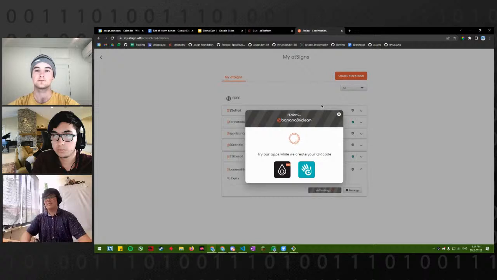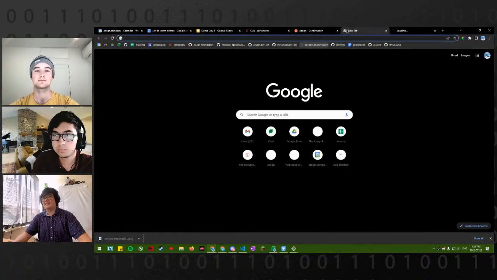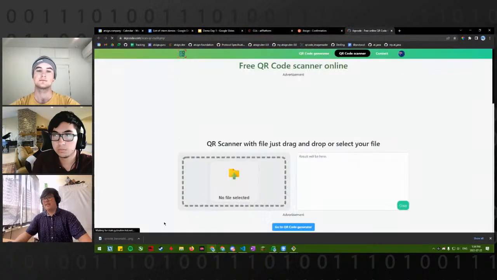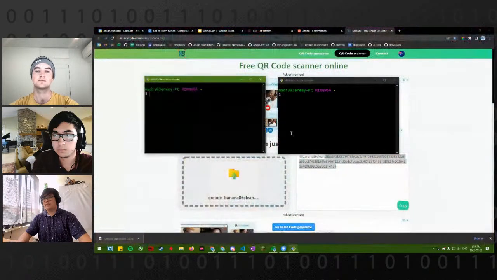So for the Cram tool, we need two things. The first thing is the challenge, and then the Cram secret, because you use the Cram secret to encrypt the challenge. And if you're able to encrypt it, then you've proven that you own the @sign. So once we've activated it, we get a QR code, and I'm going to put it in this online tool where it reads the QR code and gets the Cram secret for us. So now we have that.